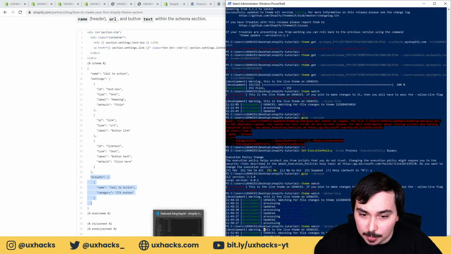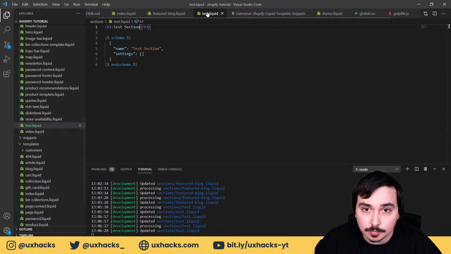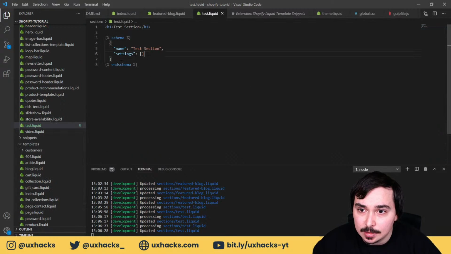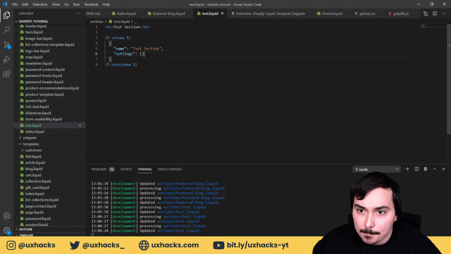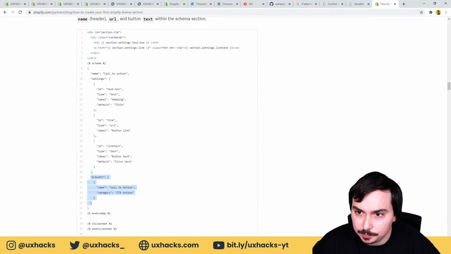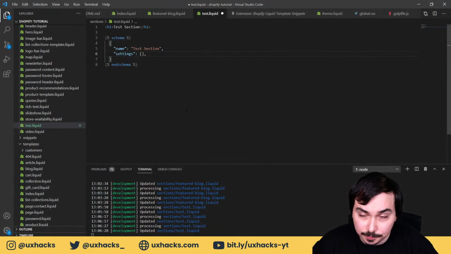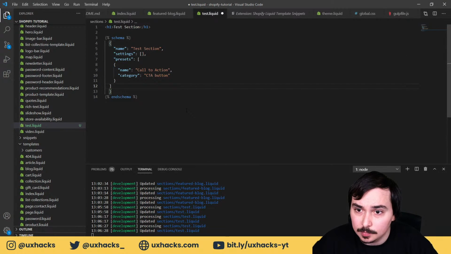So let's go ahead and just copy and paste this stuff. That's liquid. We've got settings. Just make sure, is this inside of settings? Settings is. So presets, we'll call this test section. Create a new category called test category.